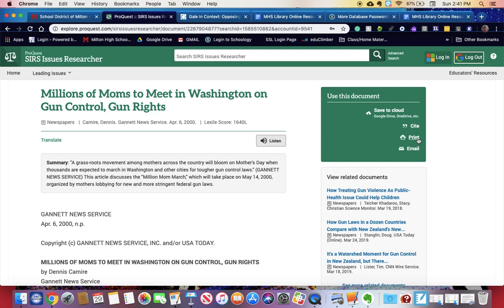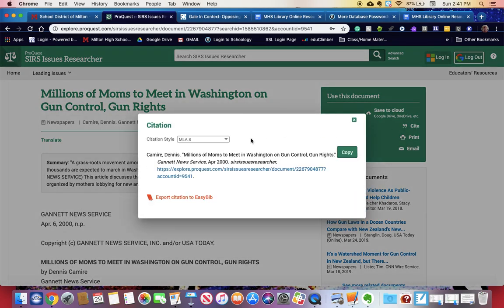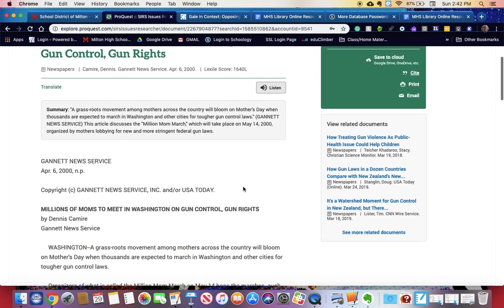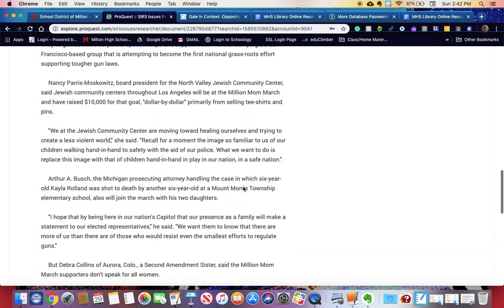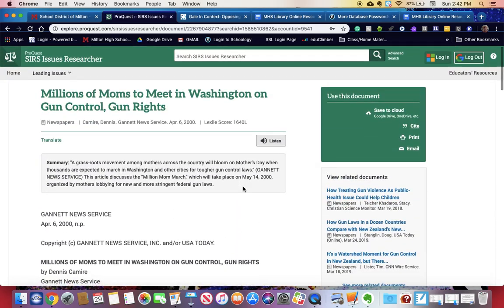If you're at home and you have a printer, you can print it out if you want. I'd also suggest making sure that you make that source card right away. So citing, make sure you're choosing the MLA, not APA. Copy and paste that into a source card so you have that done and ready to go. And then you'll just start reading your article and taking notes on it. And you can create as many note cards as you need to for your article.